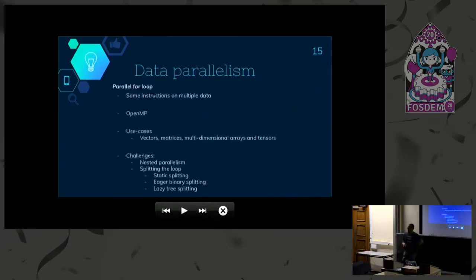Now, let's talk about the forms of parallelism that you might want to implement or support in your runtime. First one, data parallelism. Easy, it's just a parallel for loop. If you use OpenMP, or on C++ Intel TBB parallel_for, or on Rust Rayon, that's exactly that. It's the same instruction, multiple data. Use cases, scientific computing, you have vectors, matrices, you do a for loop on all data.